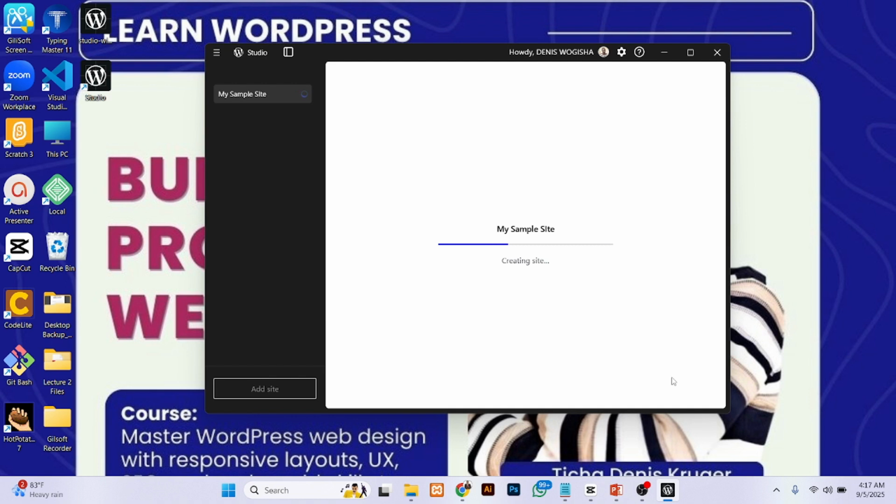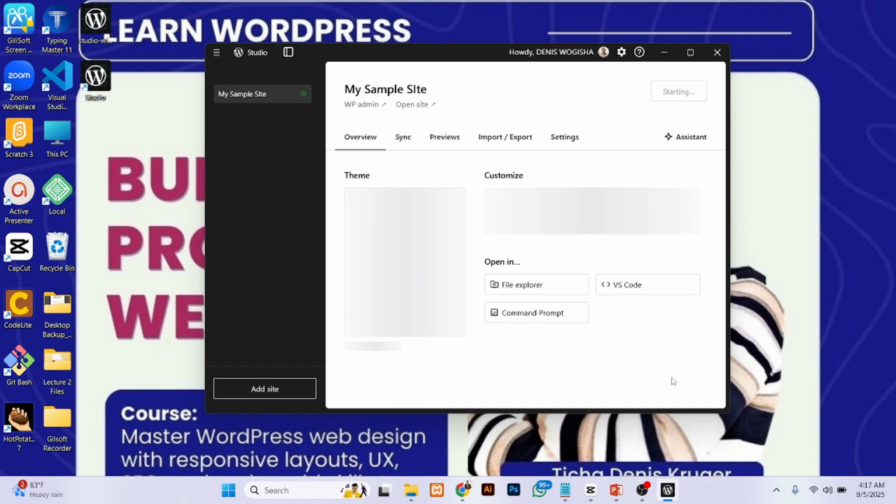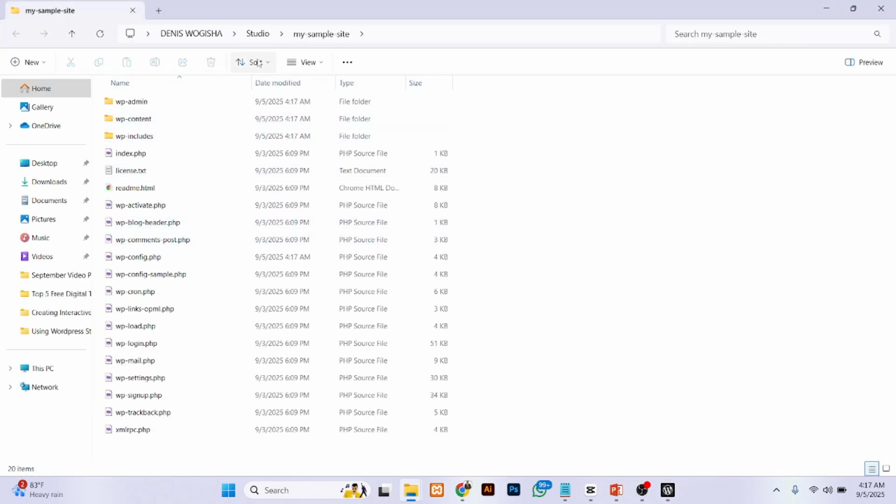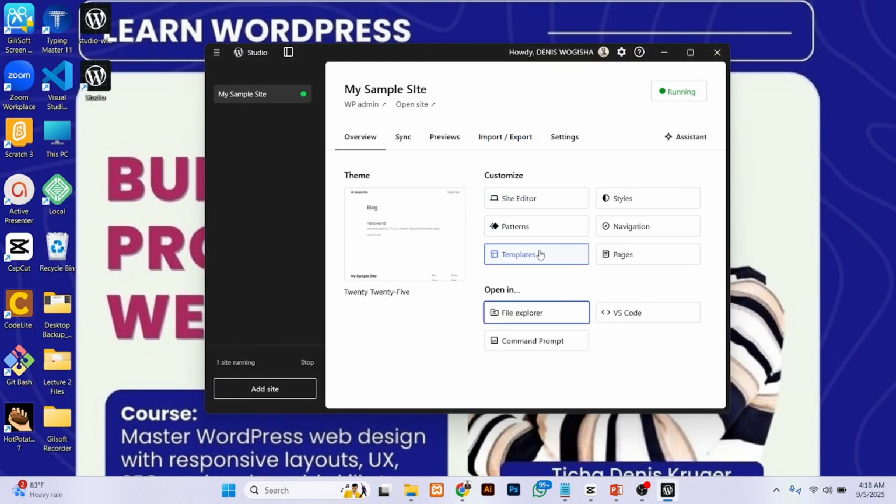And WordPress will handle the magic behind the scenes. It sets up the server, database, and everything in seconds. Boom! Our site has been created, and by default, it is stored in the Studio folder. If I click on File Explorer, Studio created a folder for the site as My Sample Site. So in case you want to access the files, you use the commands here and click on File Explorer.